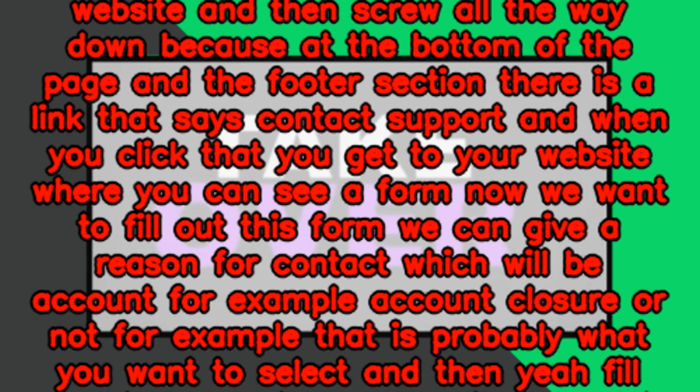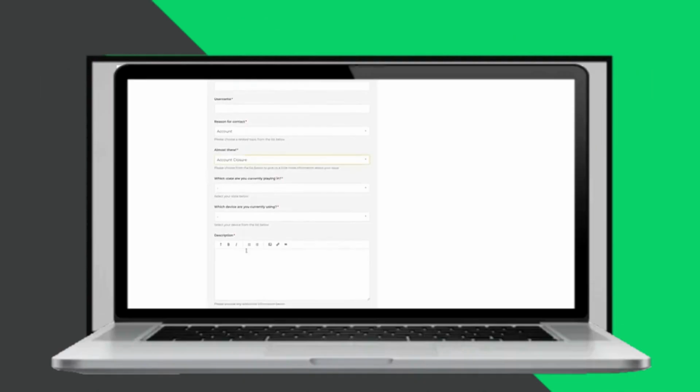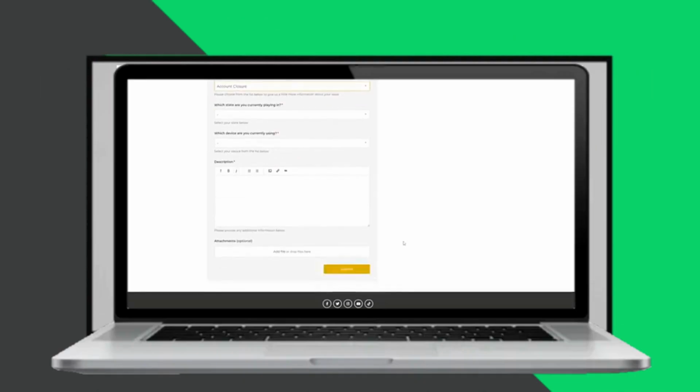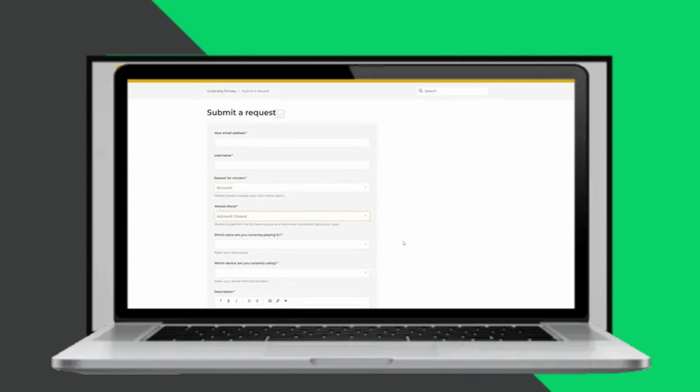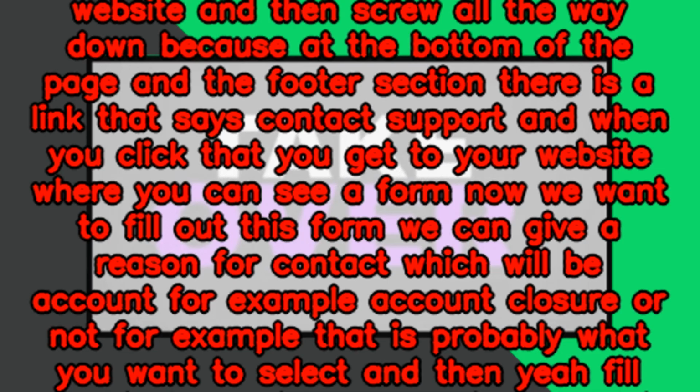We can give a reason for contact, which will be account, for example account closure. That is probably what you want to select, and then fill out this form, click on submit and get in touch with the support, because they will be able to deactivate your account. And that is exactly how to delete your Underdog Fantasy account.